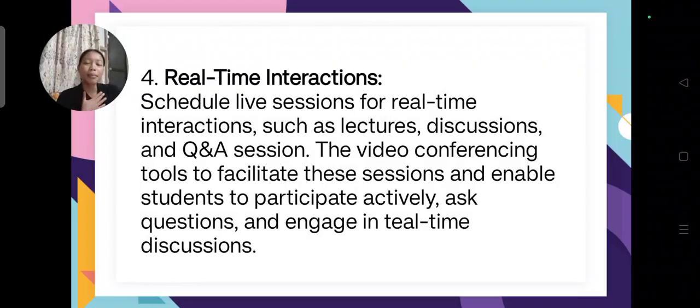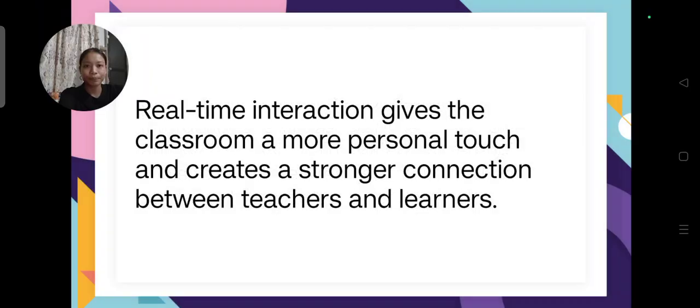So makaingon po ka nga dili siya pasibo nga pagka learner. So sa pamaagi ana makahimo na ka og real time interaction, by video conferencing to facilitate a learning sa usa ka session sa imuhang pagtudlo. So real-time interactions gives the classroom a more personal touch and creates a stronger connection between teachers and learners.